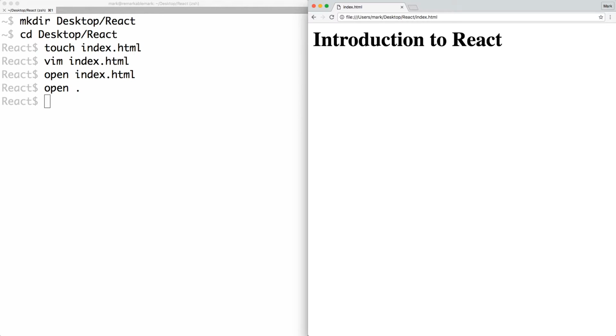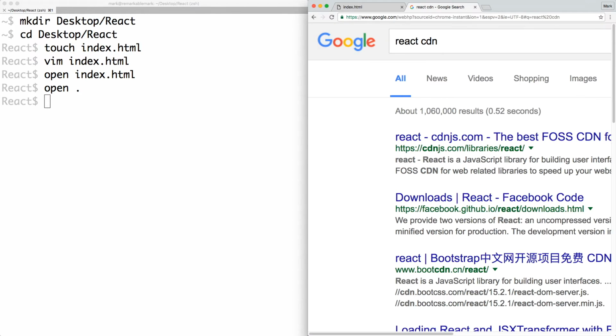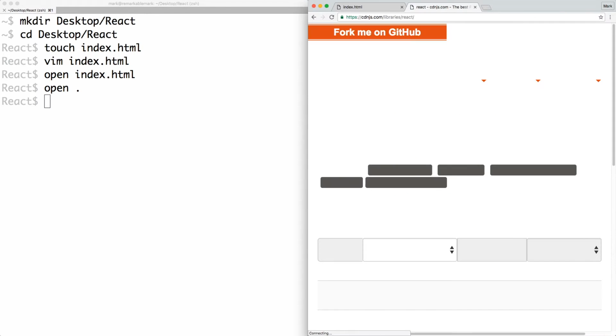Now let's add the React library to the HTML web page. You can get the library by installing it locally with npm or bower, or by loading it from an external CDN source. We'll be doing the latter. Open up a new browser tab and search for React CDN. The first result should suffice.